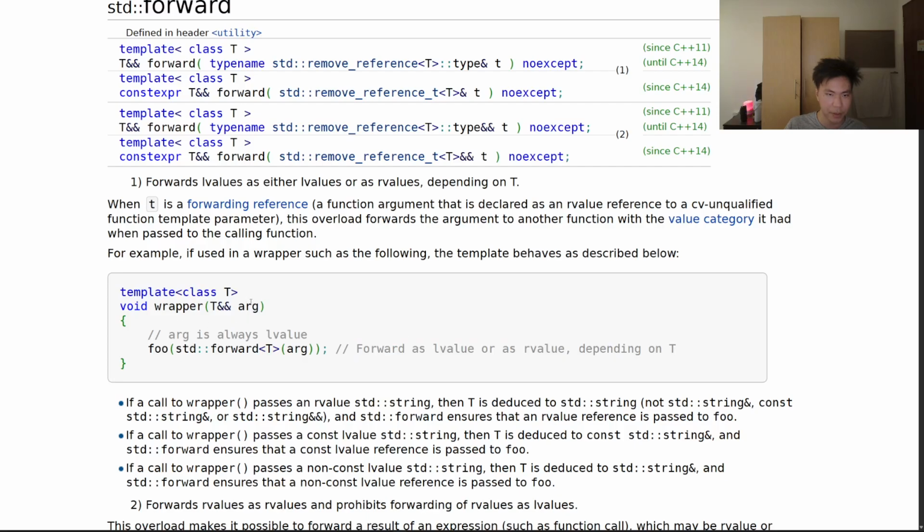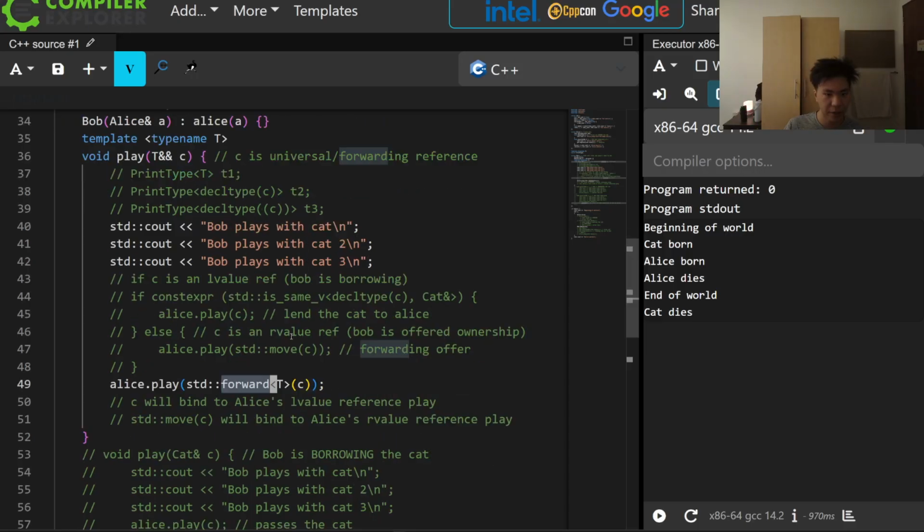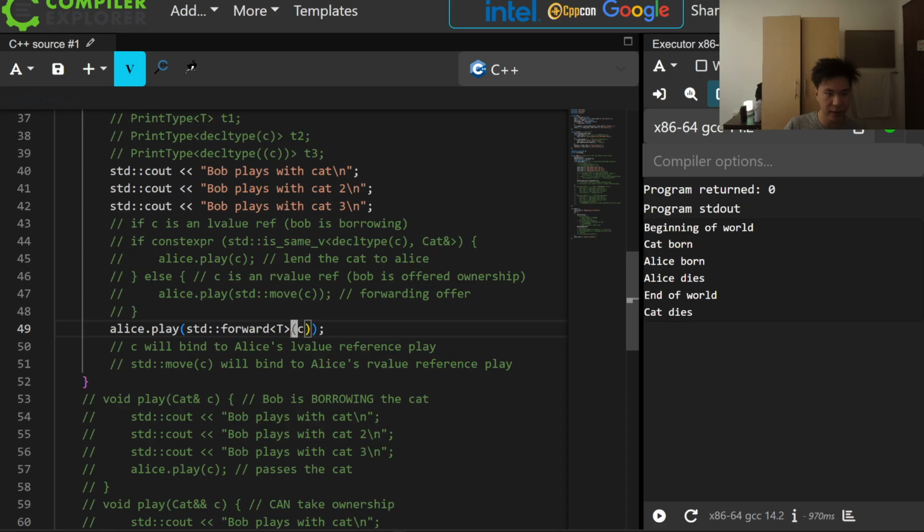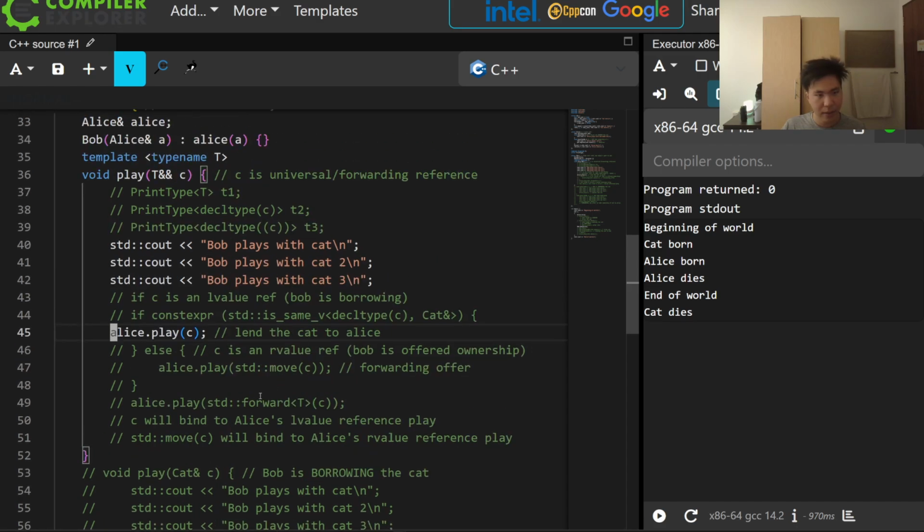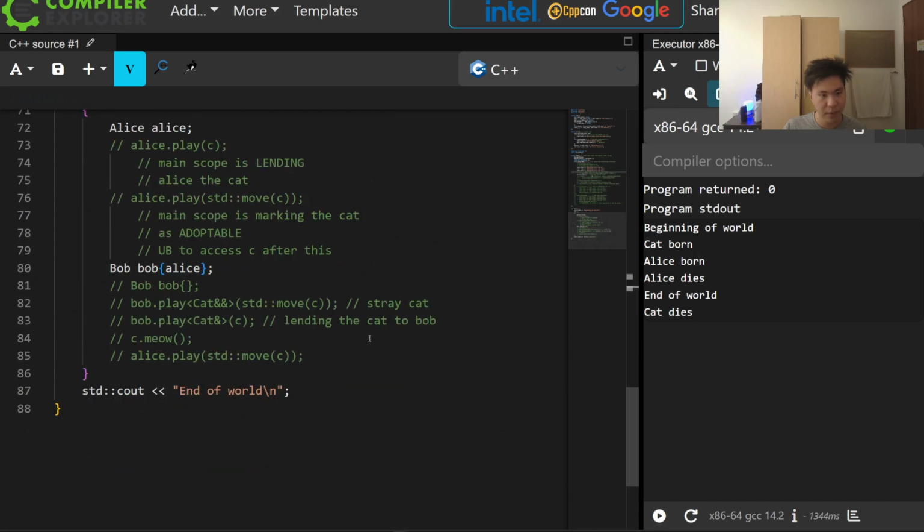And the reason why we cannot always just pass in arg is because if we were to just call Alice.play(c) like that, then that misses out the scenario where Bob is given the offer of the ownership, but he only lends the cat to Alice and doesn't adopt it.